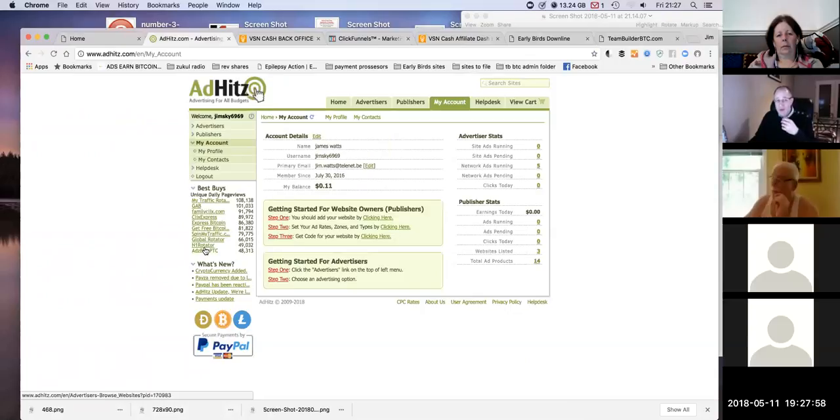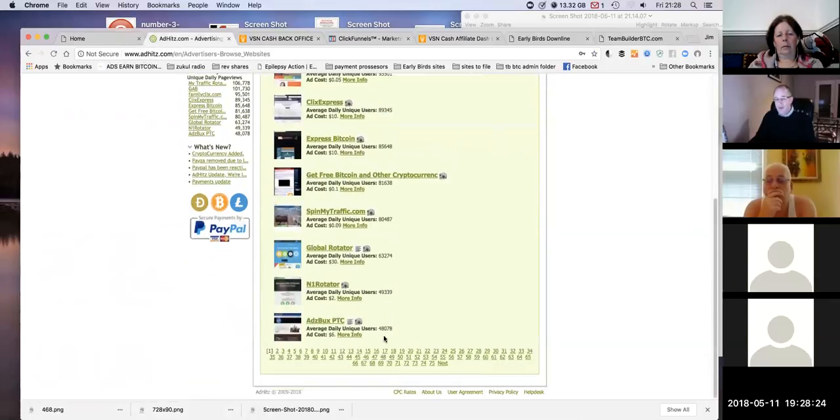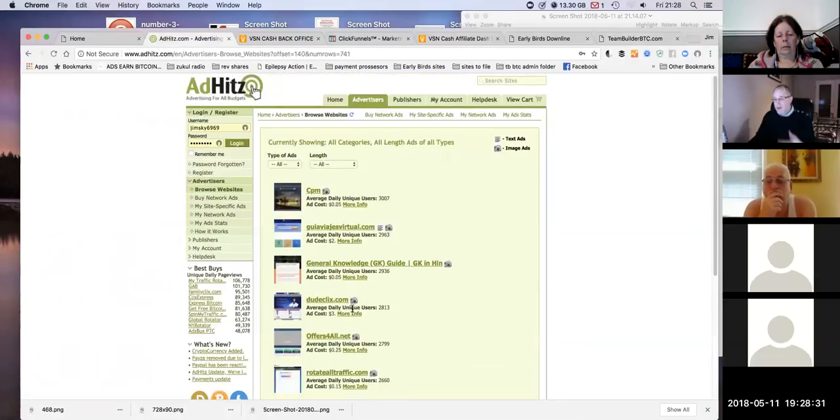As an advertiser, you can go over here and choose to buy network ads, or you can browse websites. Now, I have tested this in the past and had some good results. I'll just go over there to show you. So you go to browse websites, and they literally have hundreds and hundreds of websites. You look at all these different menu pages. You can get lost in it.